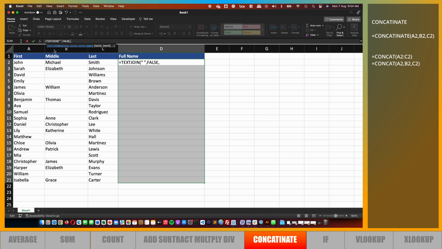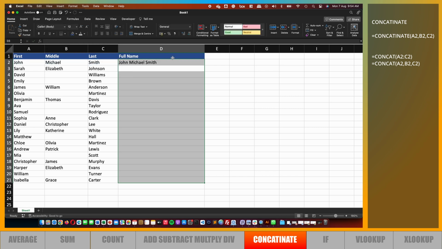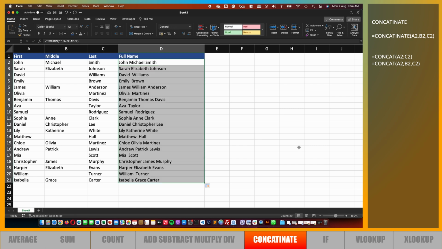This is similar to the CONCAT or the CONCATENATE function, but if we write true here, then it ignores all cells that are empty. The next input is the series of cells that we need to concatenate. Once we finish the inputs, we have the full name. We can expand the function to the entire column by clicking on the corner box icon. However, since we used false in the ignore empty cells input, we still have 2 spaces here.